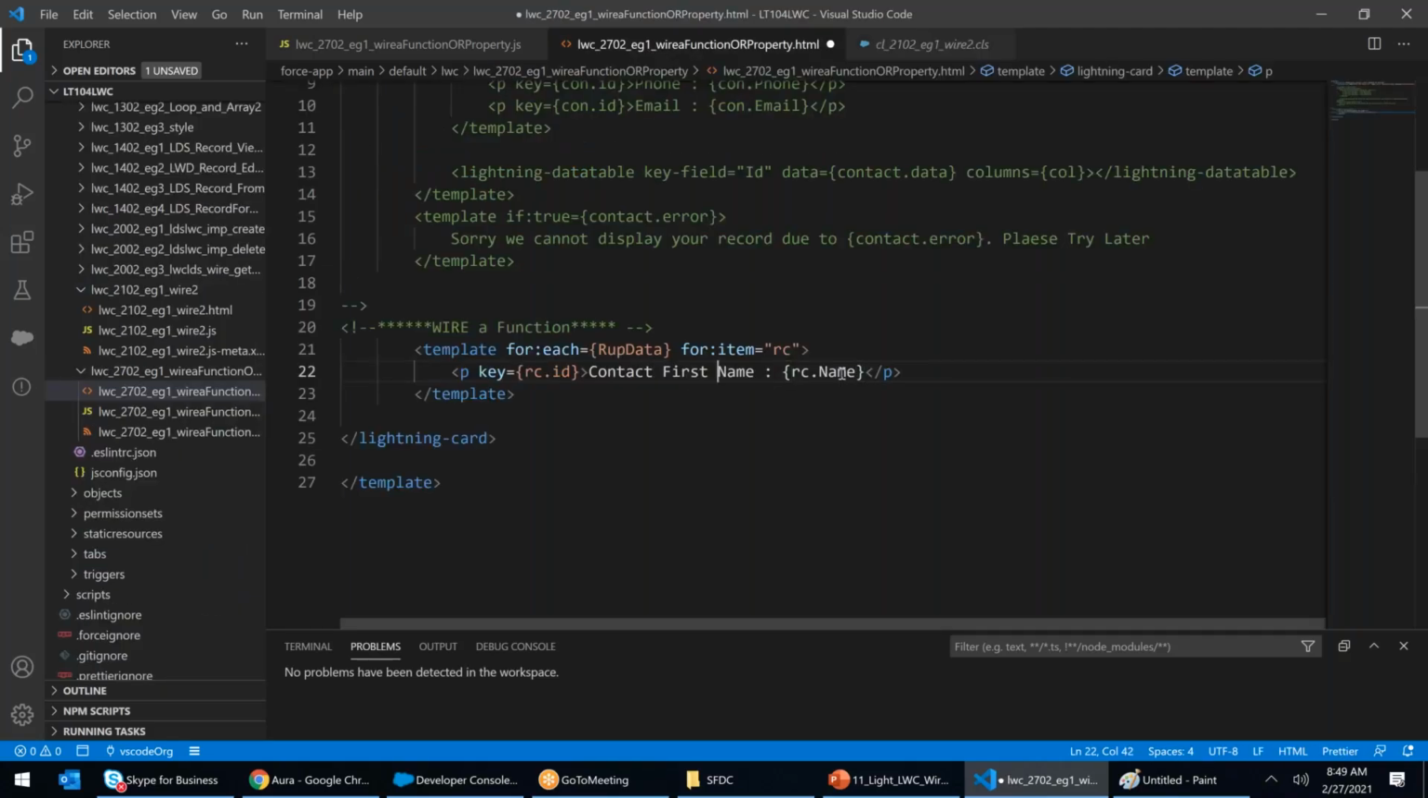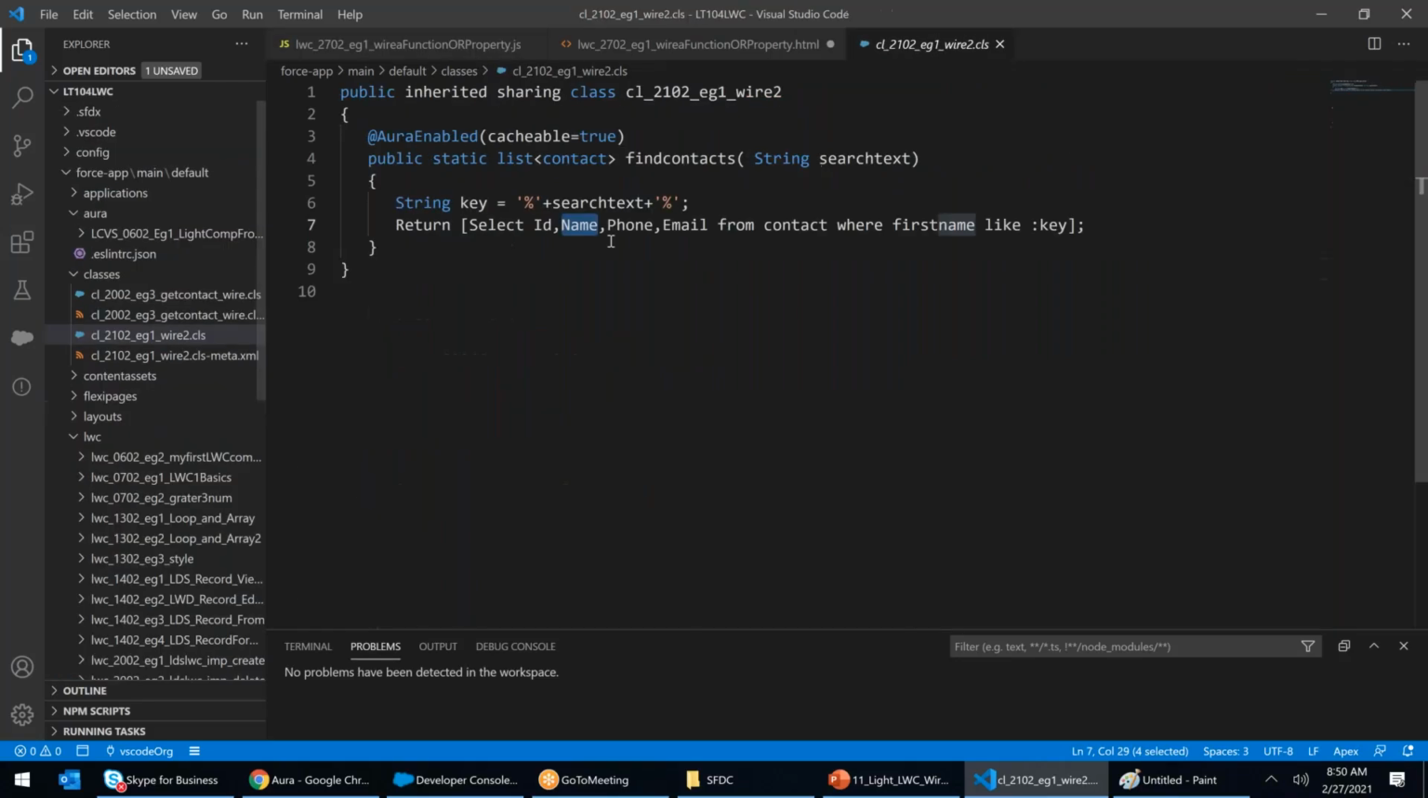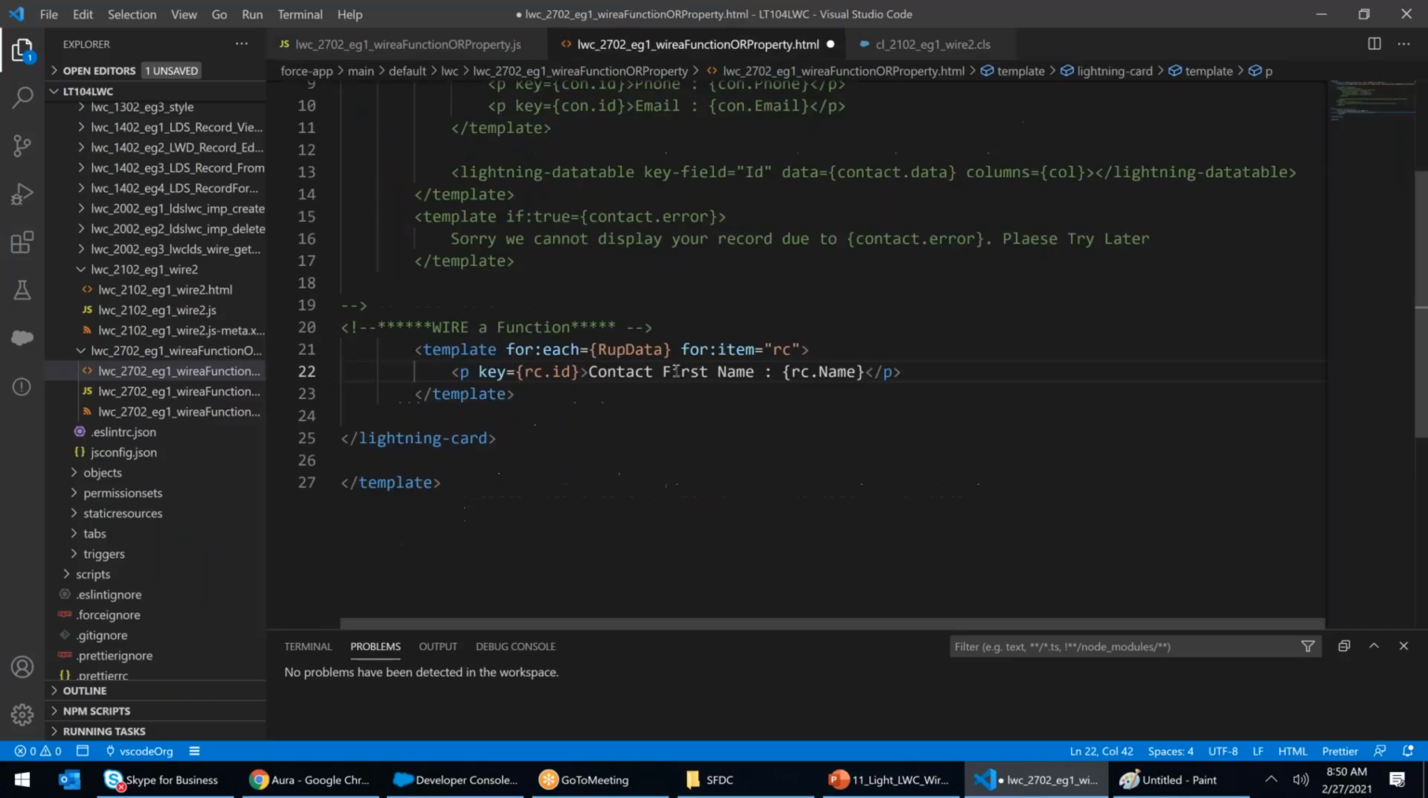I say contact first name. I hadn't pulled it. If I had used this first name here, comma first name, where in this name, comma first name, Control S. I have to deploy this class also then, right? Control S. Then you can use them here. I can use first name equals first name.